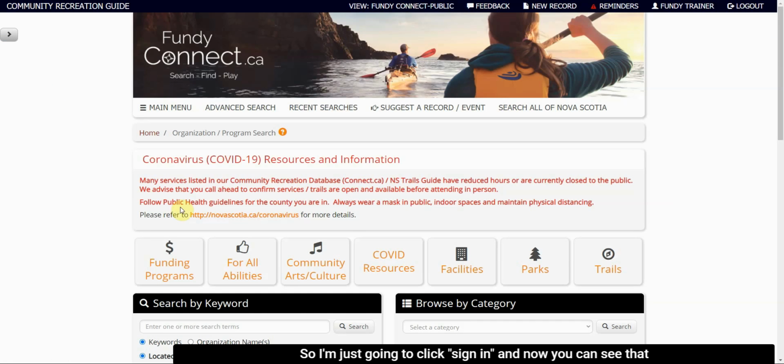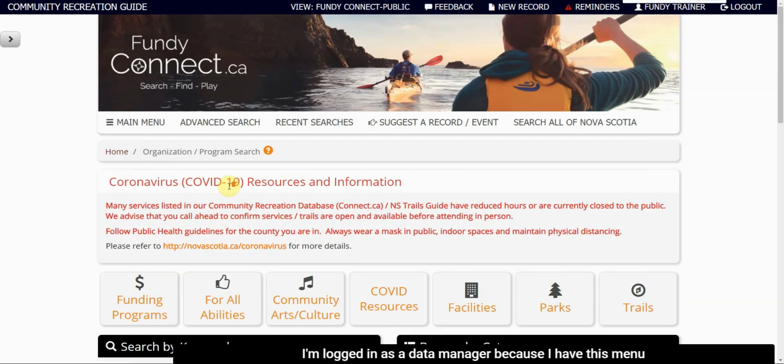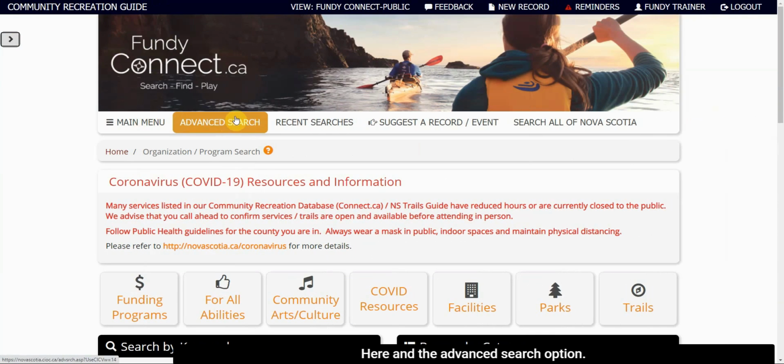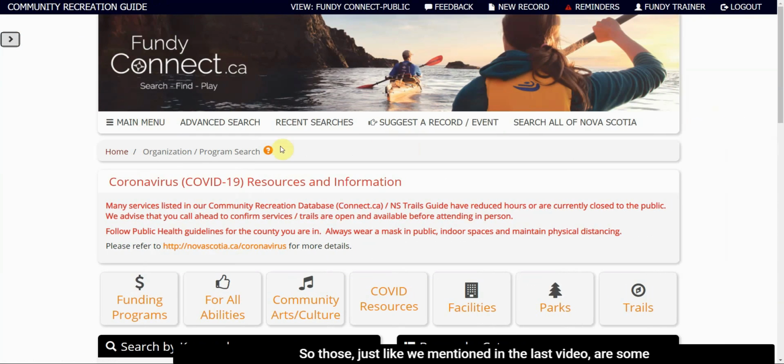All right, so my information has auto-populated here because I've been here before, so I'm just going to click sign in. And now you can see that I'm logged in as a data manager because I have this menu bar at the top, my main menu, click out arrow over here, and the advanced search option. So those, just like we mentioned in the last video, are some of the data management tools we have available.